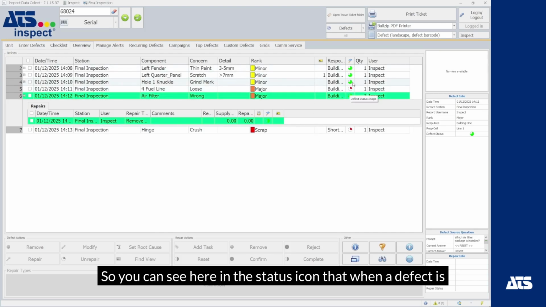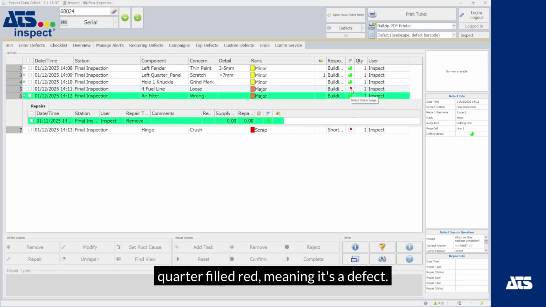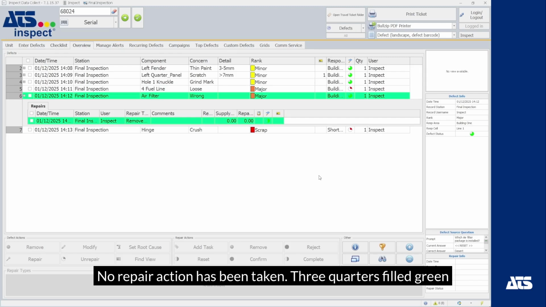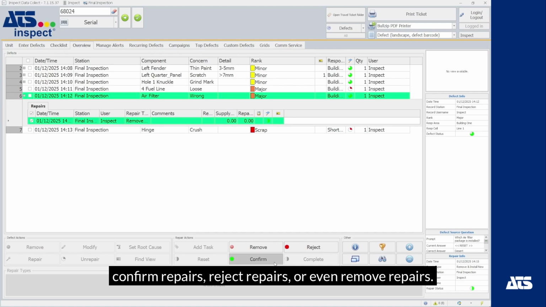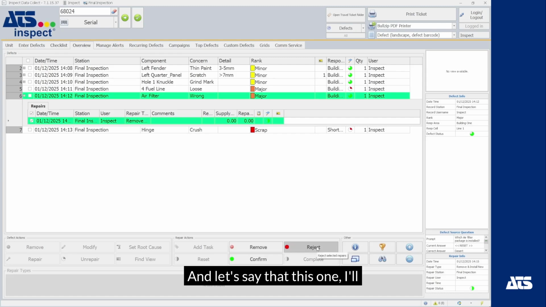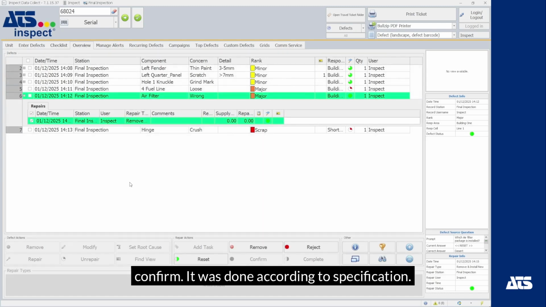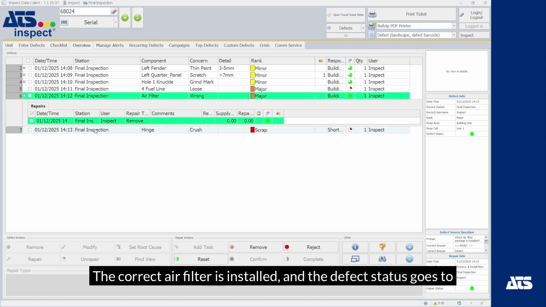So you can see here in the status icon that when a defect is created and nothing has been done, the status icon is 1/4 filled red, meaning it's a defect, no repair action has been taken. 3/4 filled green means that the defect has been repaired, and as a super user, as a team leader, I have the rights to confirm repairs, reject repairs, or even remove repairs. And let's say that this one I'll confirm. It was done according to specification, the correct air filter is installed, and the defect status goes to the fully green circle, means that it's repaired and the repair has been confirmed by somebody that has the rights to do that.